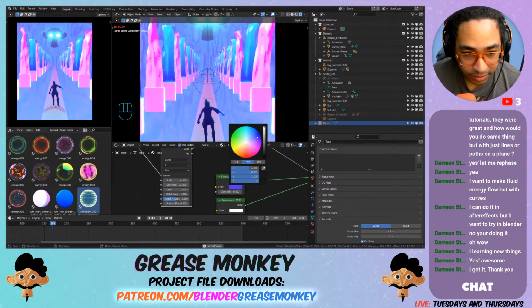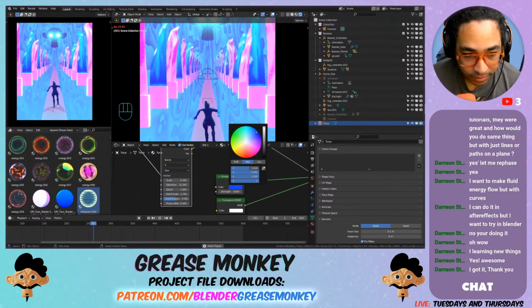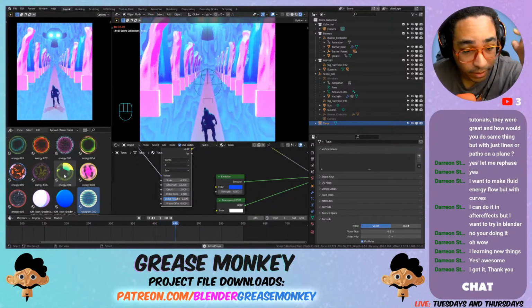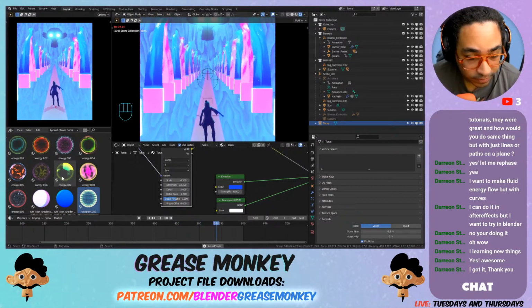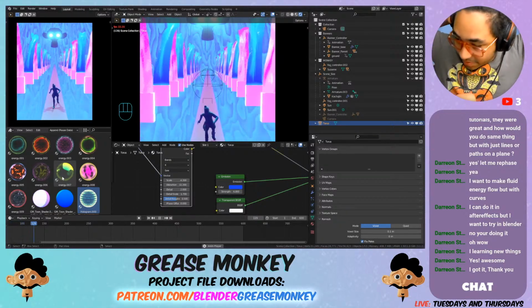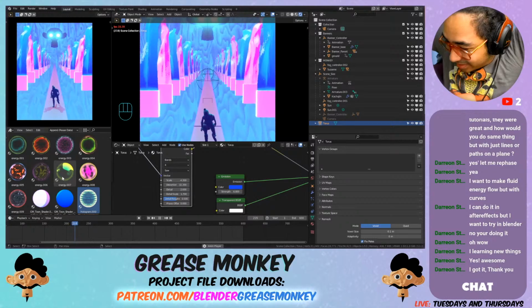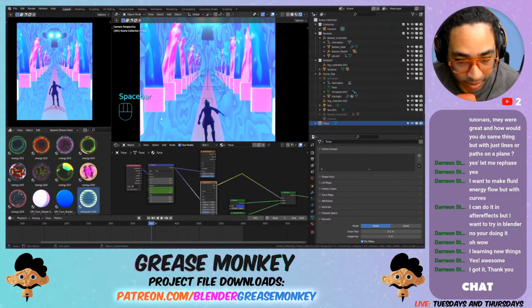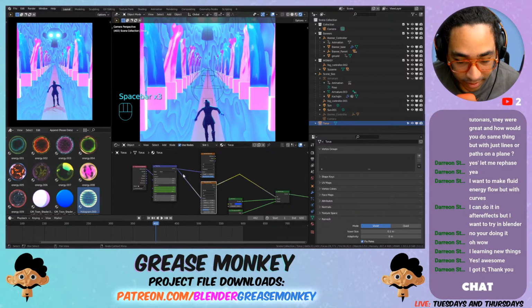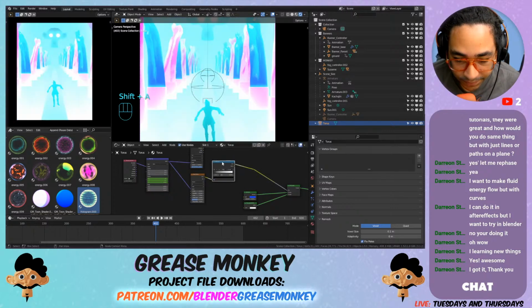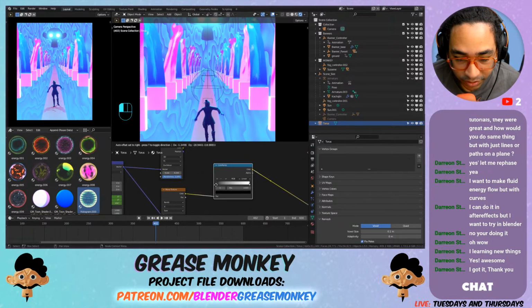Change the color. Alright. Not sure. Right now I'm just playing around. I think it looks okay. So what I'm going to do is I'm also going to put in a color ramp in between here. This helps it so I can really control some of this stuff here.